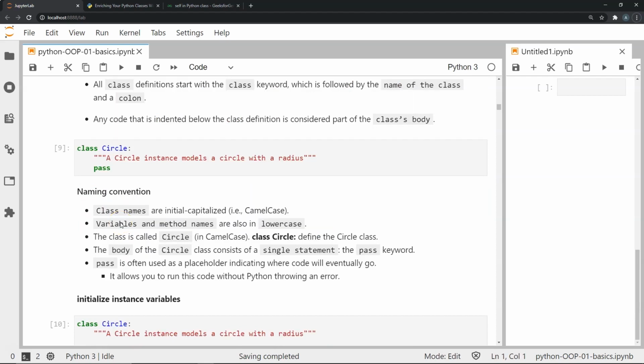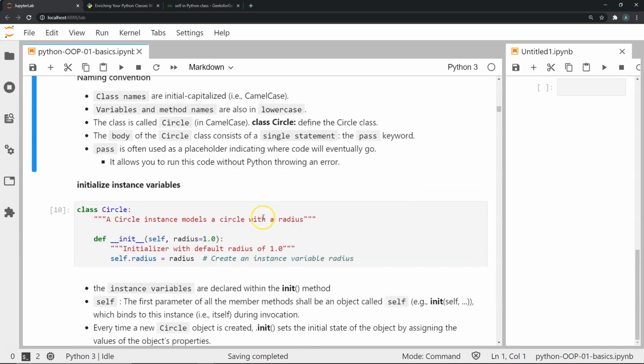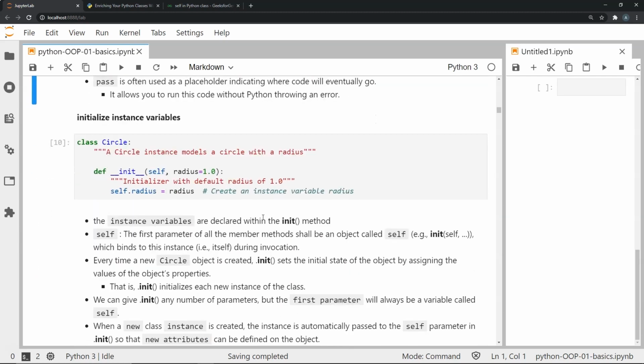So if our class name is, for example, in camel case, each word that is part of this class has its first letter capitalized. Variables and method names are in lower case. So if my class was called circle, we say class Circle with C being in capital. Now moving on, let's talk about how we initialize or define instance variables.